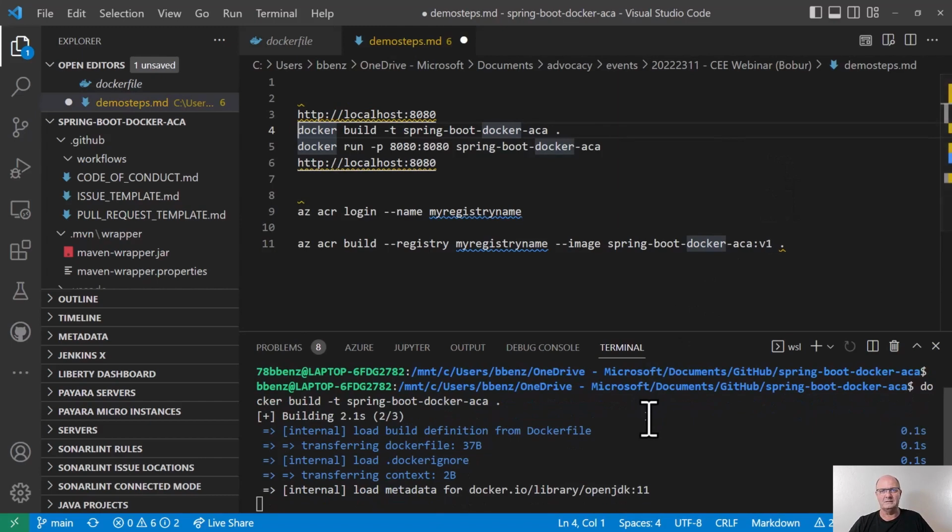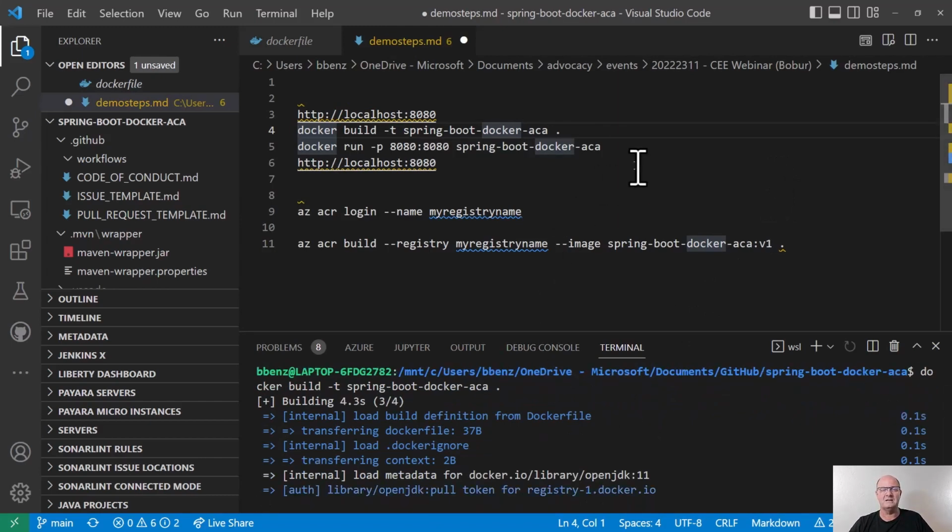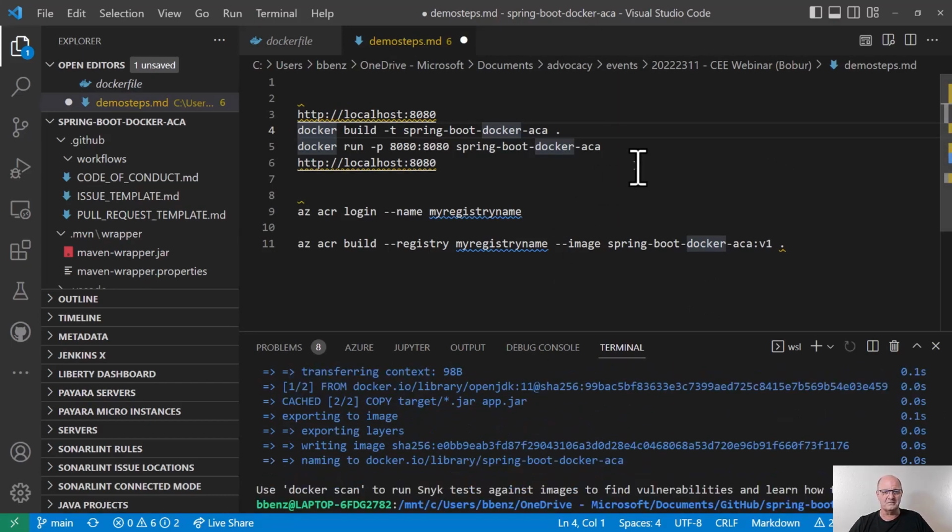Docker build. Takes a second with the JDK. Now you could use a two-stage Docker file to make a smaller deployment version of this, but it's not really needed for a demo. It's pretty simple. As you can see, it just ran in a few seconds anyway. And then we're going to run it.